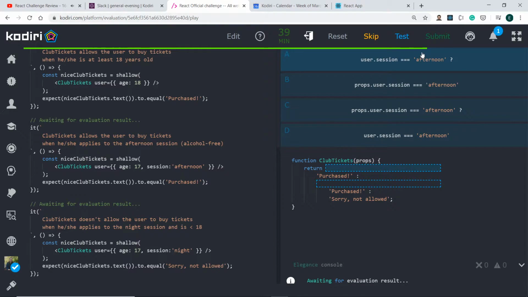So we need to access props.user.session equals afternoon, but then we need to use the question mark. This is like an if. We are checking whether this is true or false. So when this is true, we are going to return purchased. When this is false, we are going to do the following thing. So we're going to make another check.